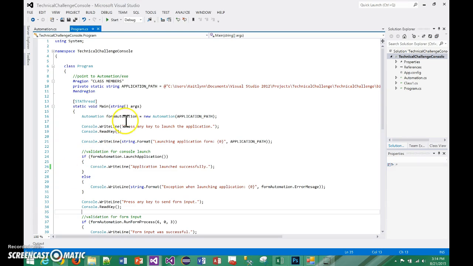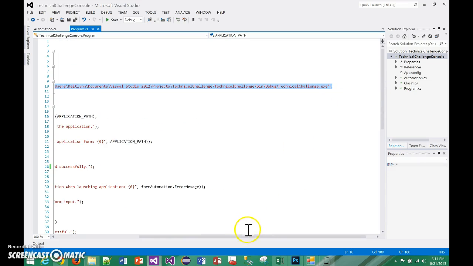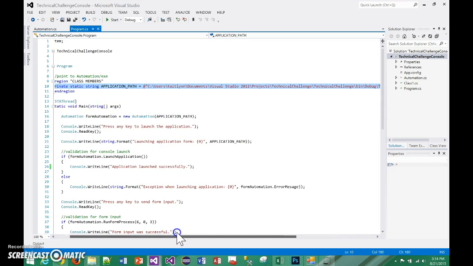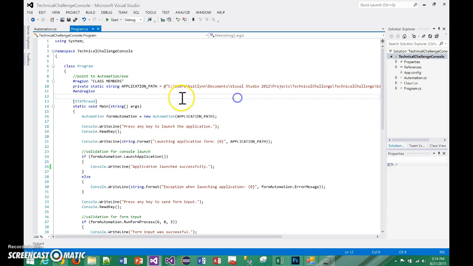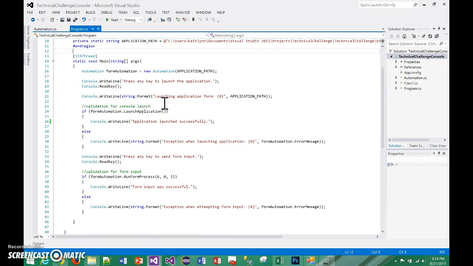So let's start at the program.cs file. Here we have a hard-coded path going to the Windows form. You can see that there. Down here we have our object, where we're creating the new object and referencing the application path. When the console application loads, you'll see "press any key to launch the application."